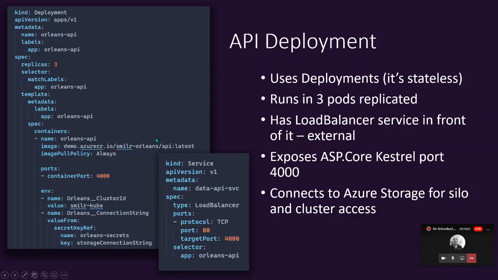This also needs the connection string to the same table storage that the cluster's using, so it can just go and discover them. And rather than those silo ports we talked about, it's going to listen on port 4000, which is one of the MVC Kestrel ports. And what we end up doing is exposing this out to the internet using a Kubernetes load balancer. So this then maps between port 80 and the outside world and port 4000 on our pods. So that's quite a traditional way of deploying a web-based application. To this point, yeah, it is a very standard kind of piece of code.